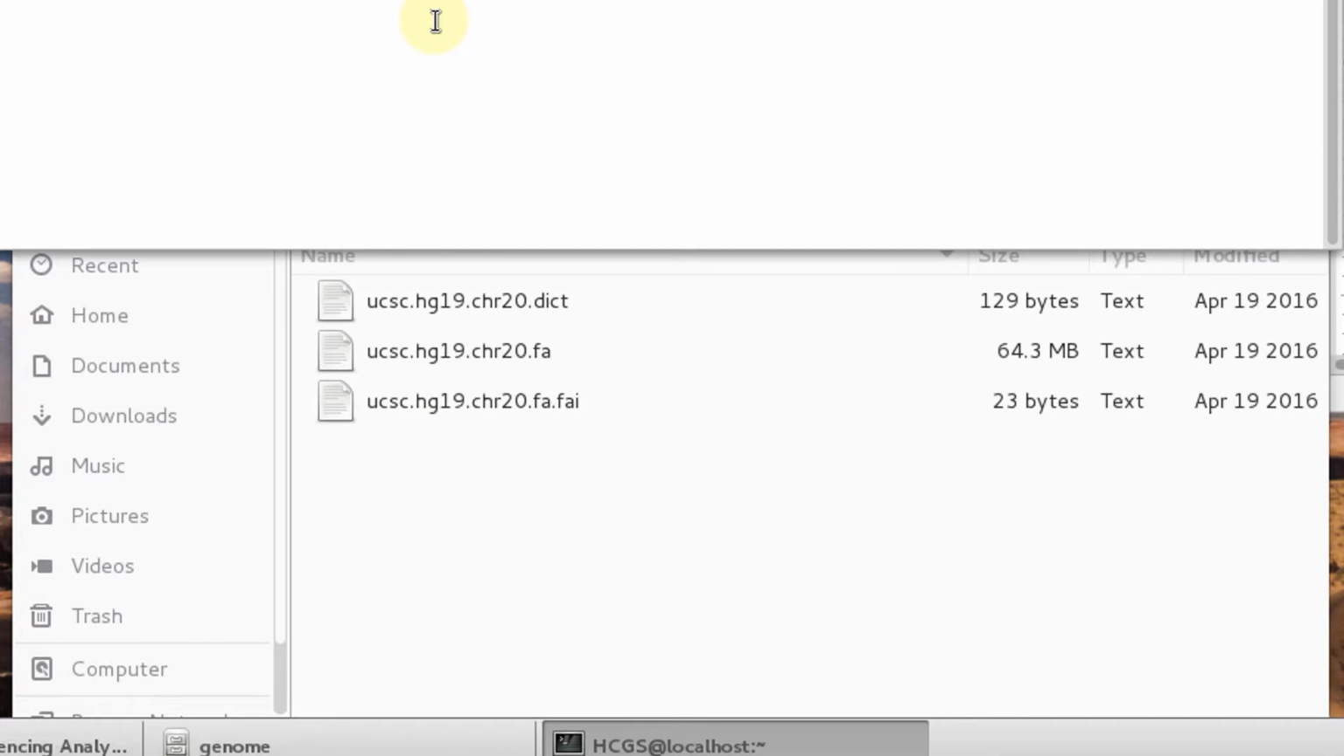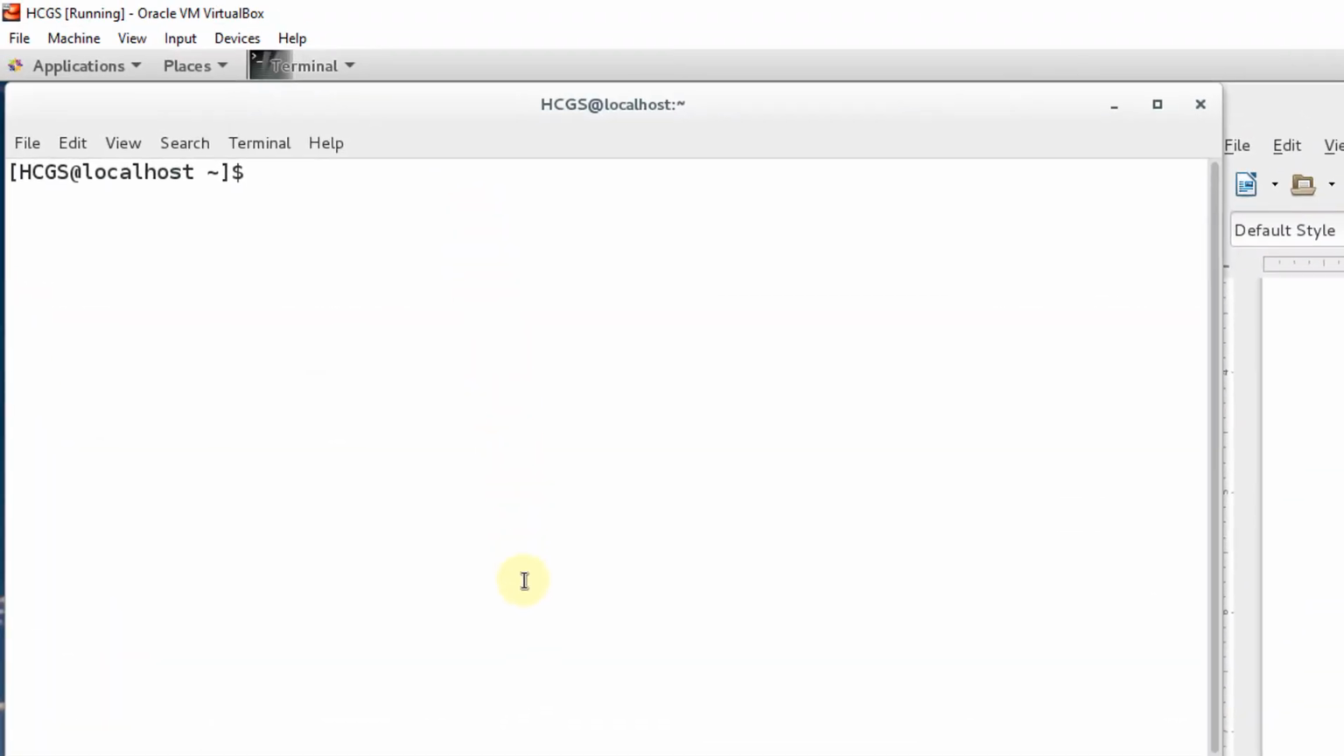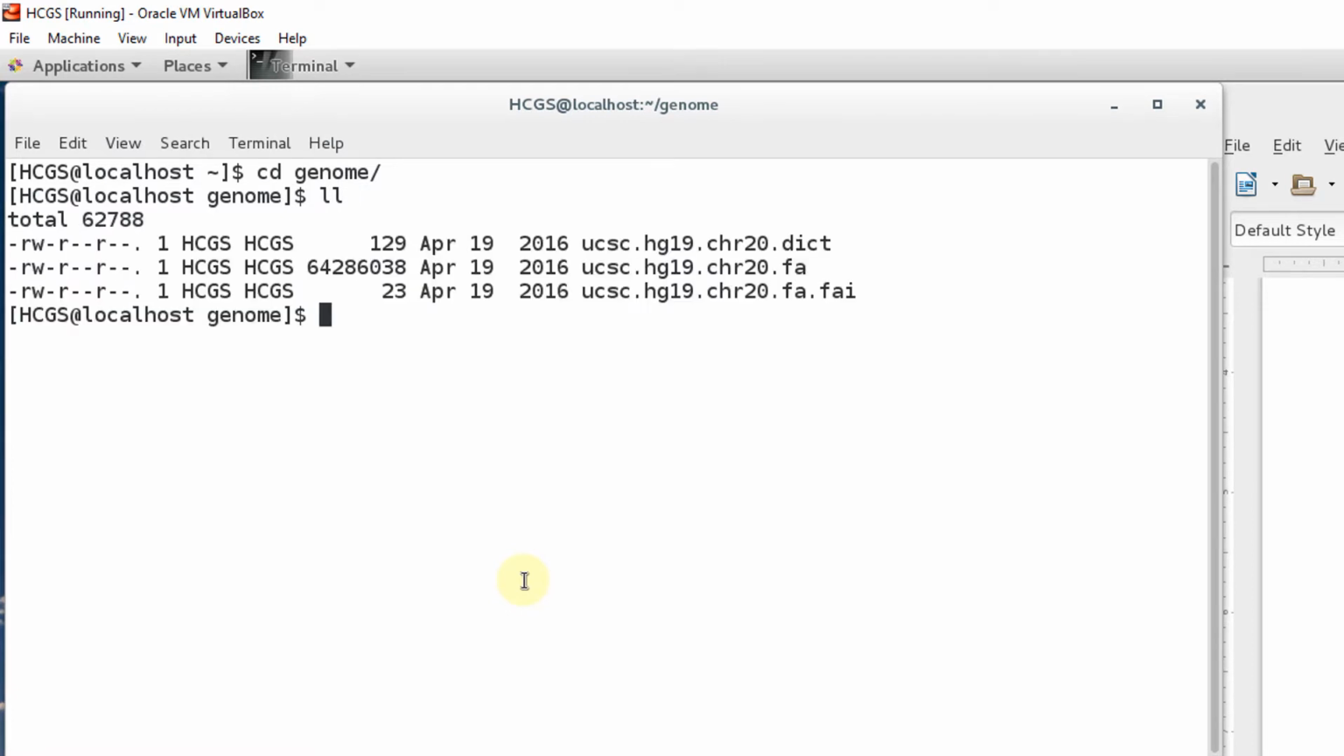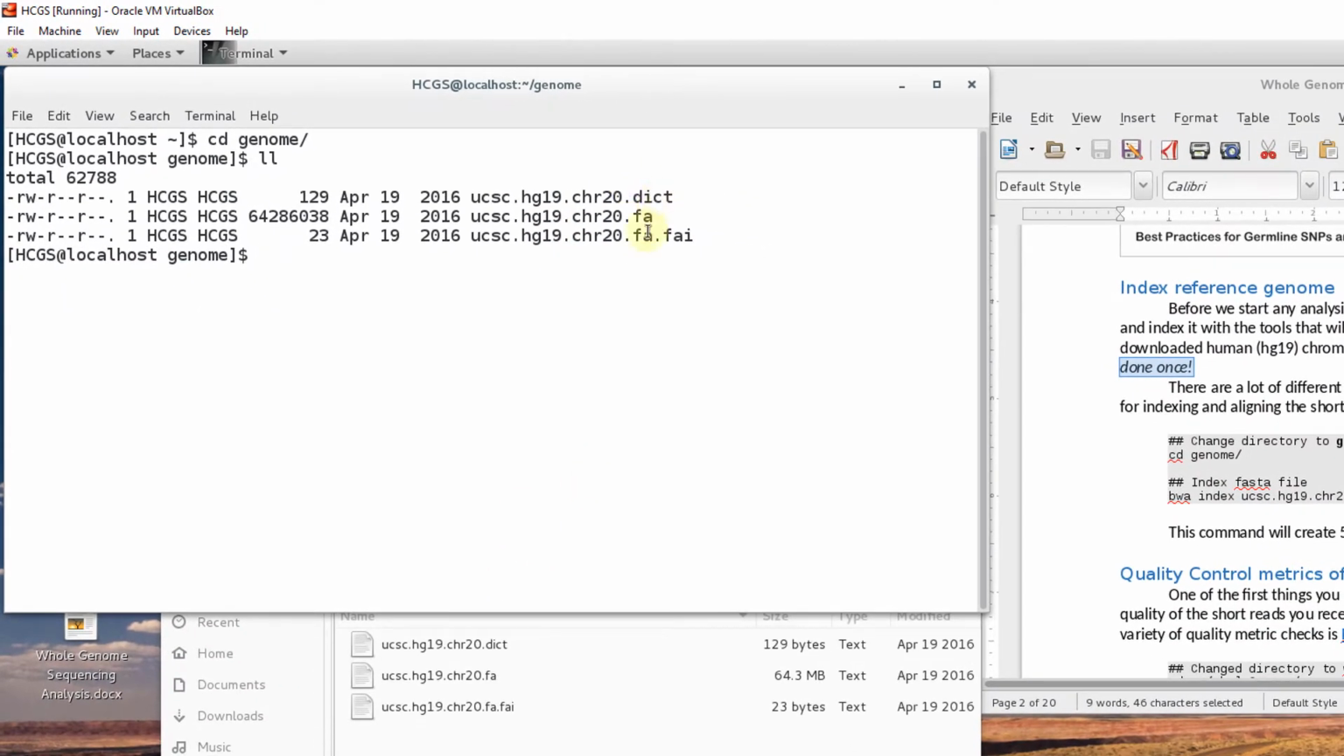So let's go to terminal, and I'm going to change directory into the genome folder. And so I'm now inside the genome folder. If I were to list the files there, you'll see the same three files, the DICT, the FA, and the FAI. They match those that are down here in this directory.